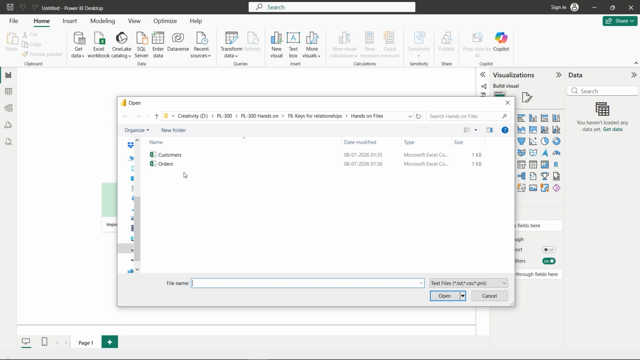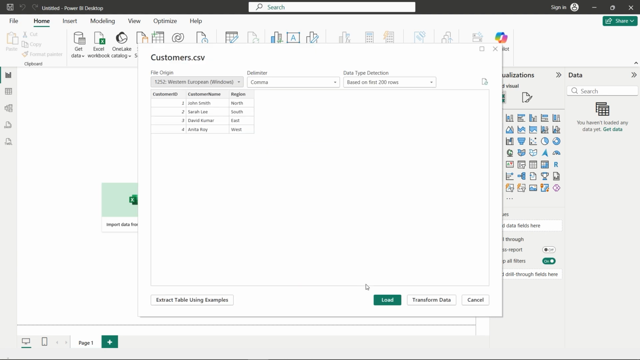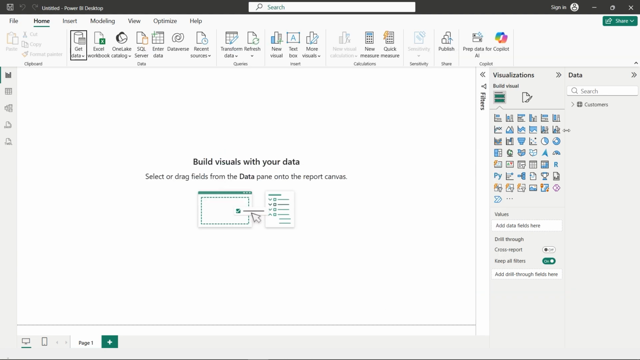Let's ingest the files one by one. I'll go ahead with customers first. Let's double click. Now I'll directly go to the load. Everything looks good. And here we go. The customer is now appearing.